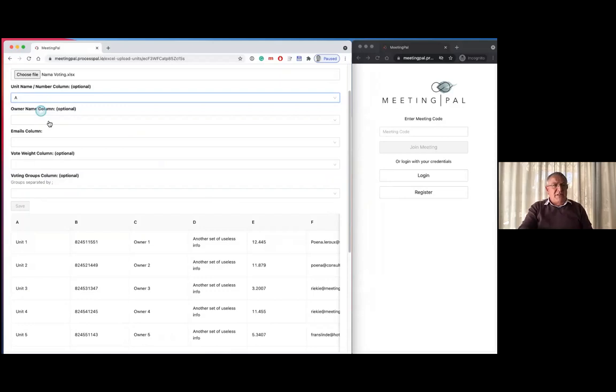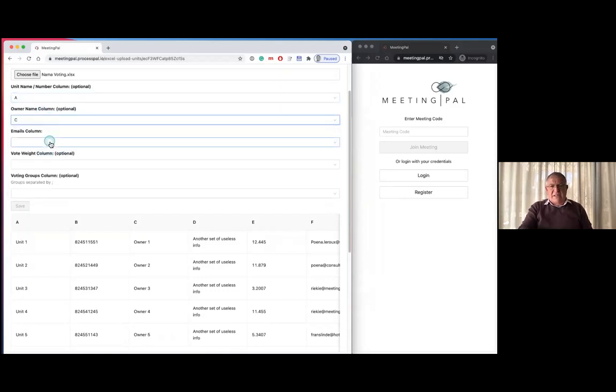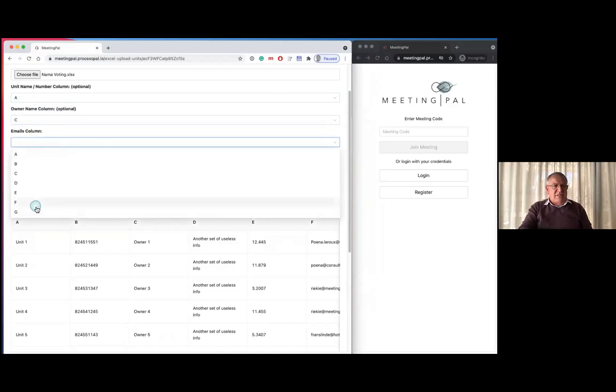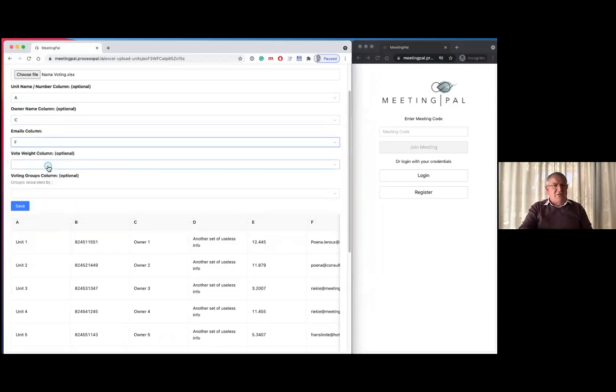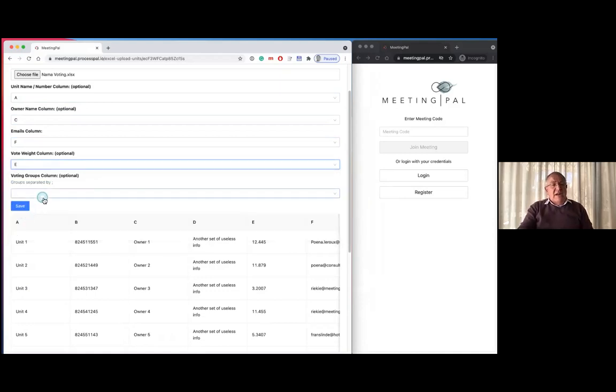Where will I find the owner name? That is in column C. Where will I find the email column? That looks like it's in column F. And the vote column, the PQ column, is column E. As I said, if you have mixed schemes, you can then set up certain owners as commercial, residential.